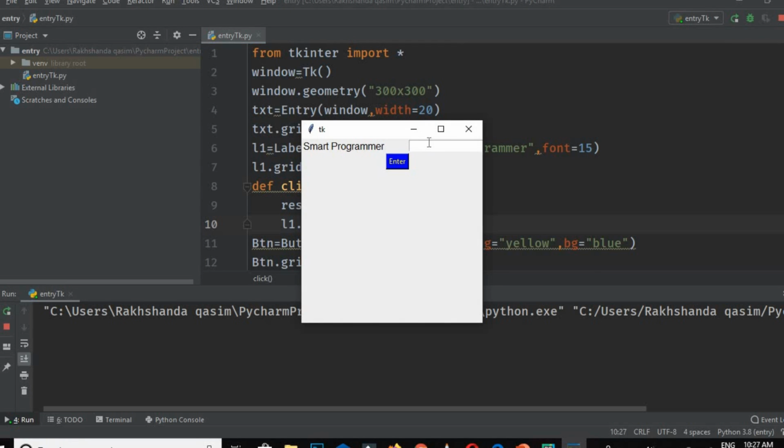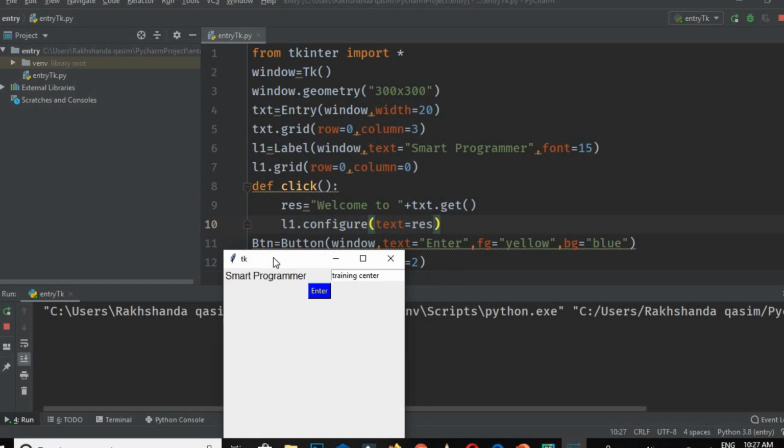I just want whatever I write here, like I'm writing here Training Center, and when I press that button, right now nothing is happening because we didn't add any command to that button. But what I have written here should show here by changing this to Welcome to the Training Center, instead of Welcome to the Smart Programmer, because we have already given Welcome to, and the text we write here will show instead of Smart Programmer.